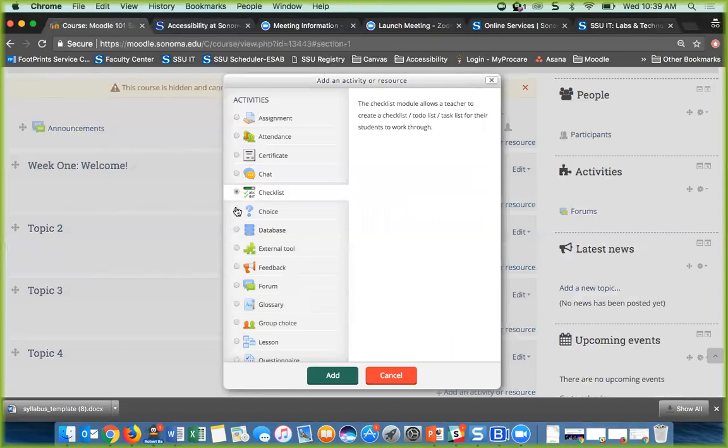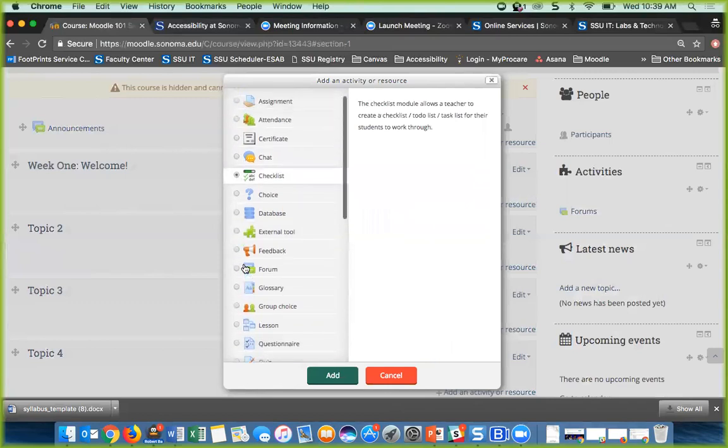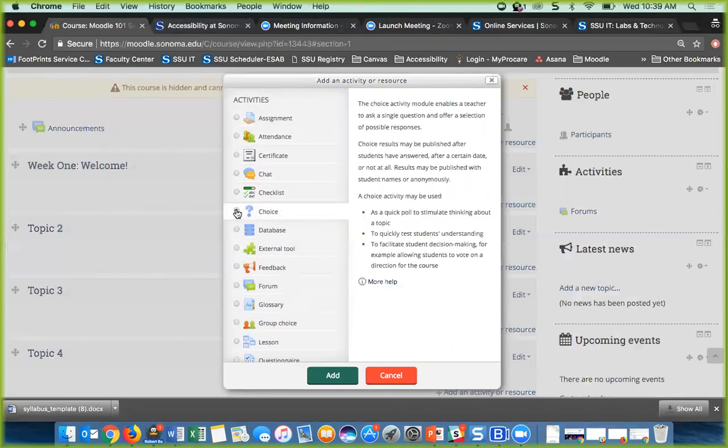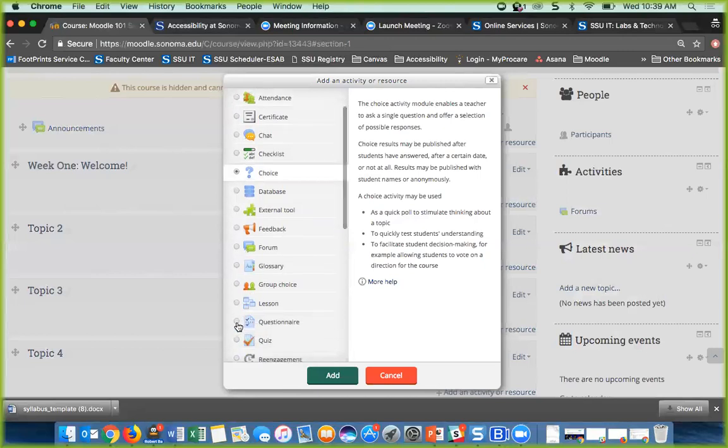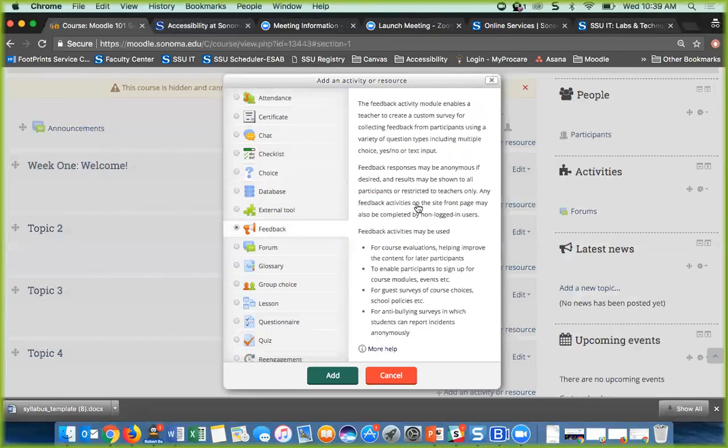Okay. There are like 3 or 4 different ways that you can collect information. So there's choice, feedback, and questionnaire. And these are all ways. Choice lets you ask a single question, just one question, like, what do you want to do in class this week? This or this? And then students can sort of vote on that. A questionnaire allows you to create surveys. And then feedback, again, is a little bit like a custom survey, but where you can give them more than one question, like the choice option.